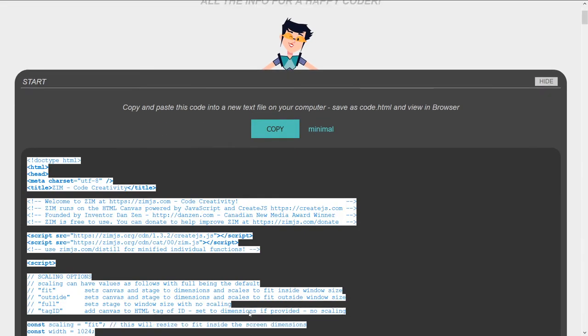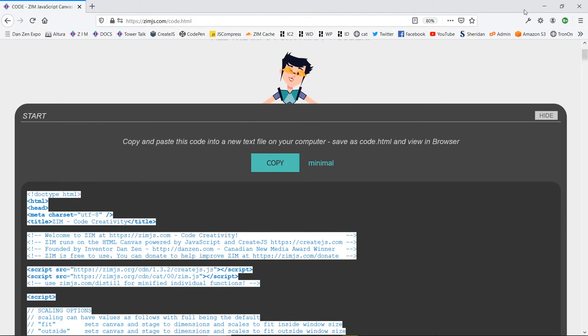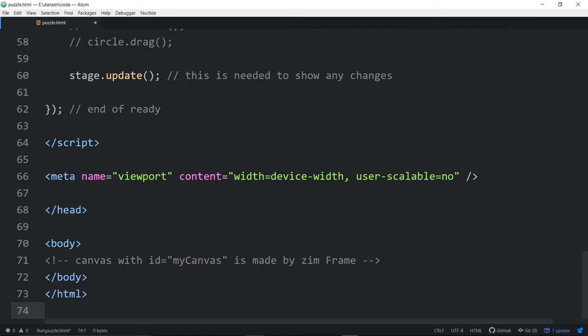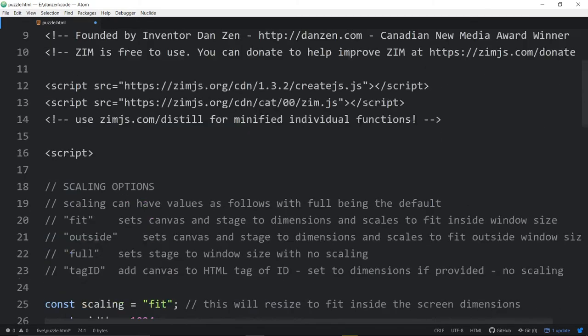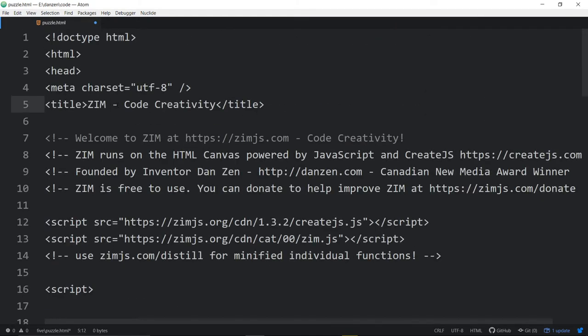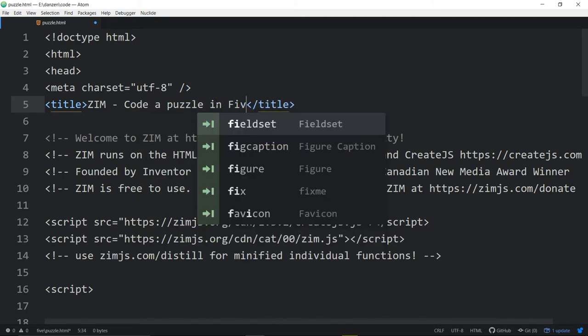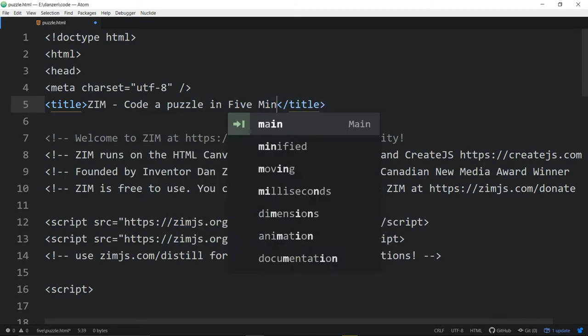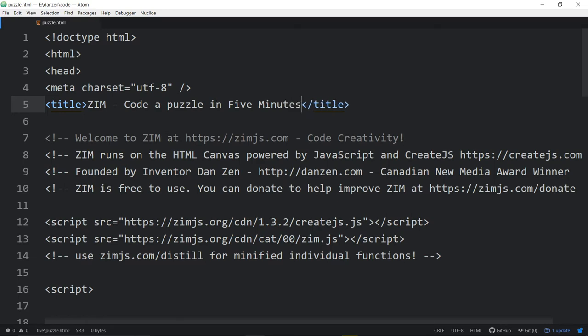We'll pop on in to ZIM. Let's reduce this down. It's reduced. And paste the template in there. Whoosh. And what shall we call this one? How about ZIM: Code a puzzle in 5 minutes. Yeah, I like that.